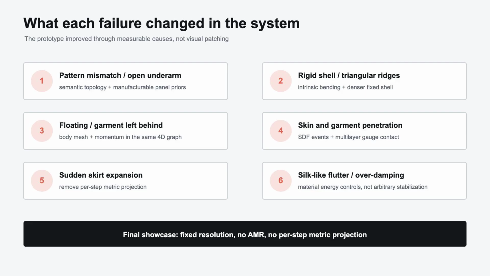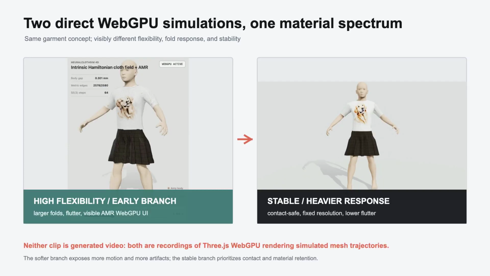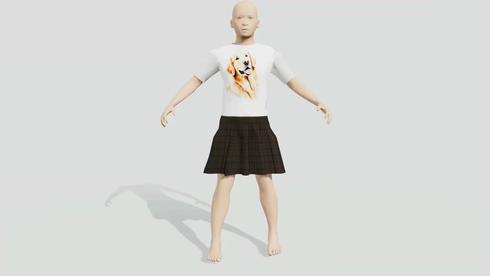First is the stable contact and heavier material setting during one captured walking step. It suppresses excessive flutter and keeps the garment layers separated. Second is the early high flexibility branch. Its t-shirt and skirt form larger folds and respond more actively, while also exposing wrinkles, topology stress, and contact artifacts.